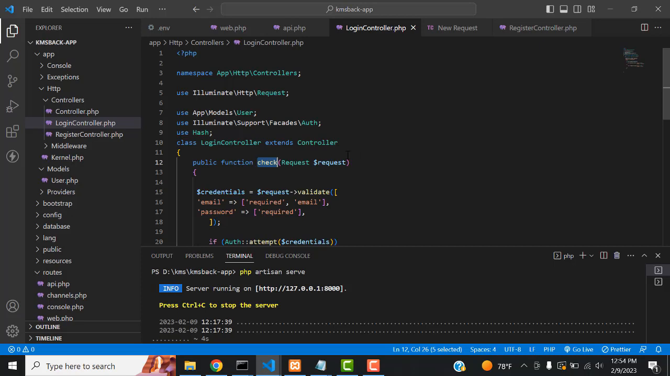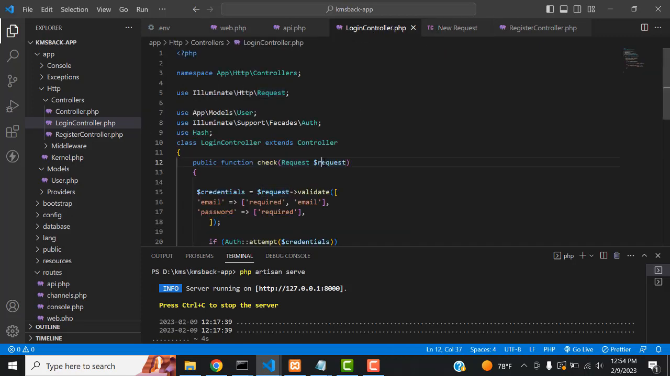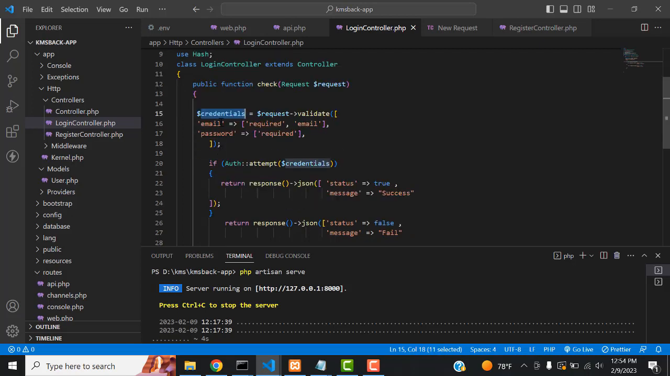If it exists, it comes to here. It gets the request, your email and password. Whatever email and password you are typing over here will come into this particular variable. It gets it here, and there is a function in Laravel called validate. It will be validated. Here we create the variable credential. You get the request and validate these two, the email address and password, as required, and put them into this variable credential.